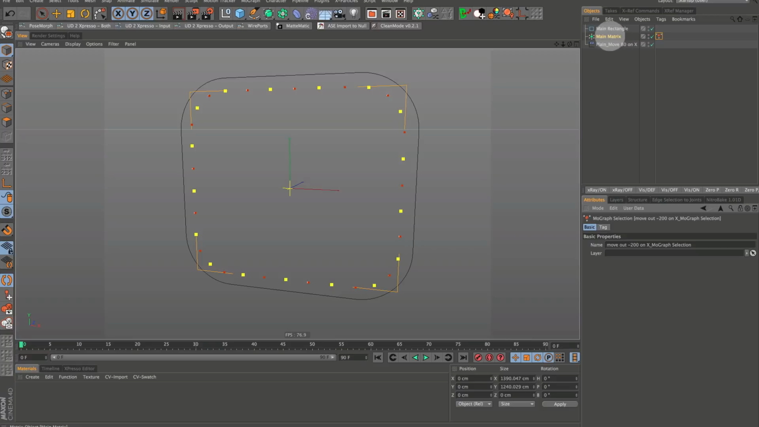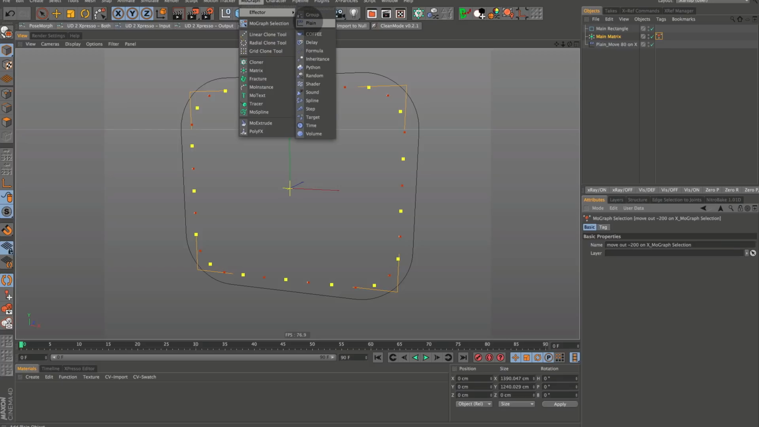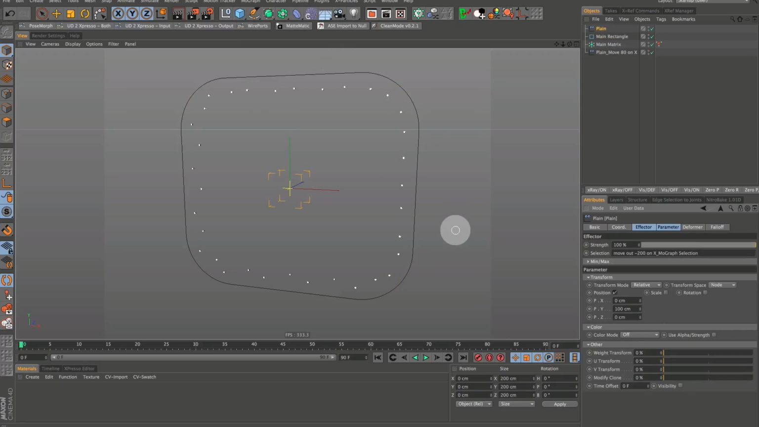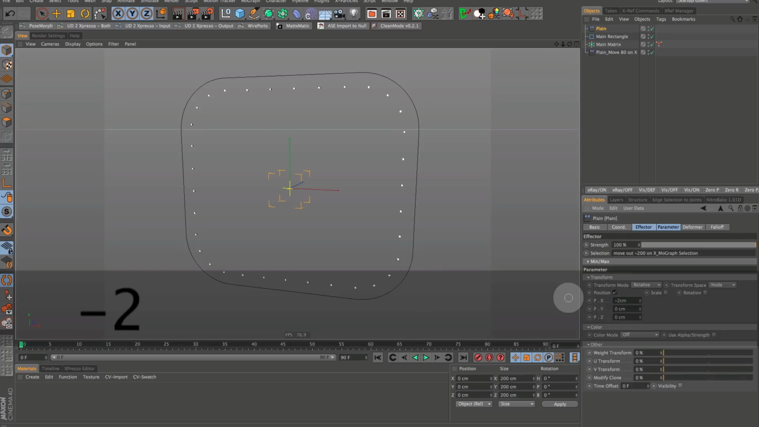All right, so with the main matrix selected and the tag selected, we're going to go back up and we're going to choose a plane effector. All right, and you see some weirdnesses happen, and that's just because Y has a number in it. Let's take that out, and let's put -200 in here in X.